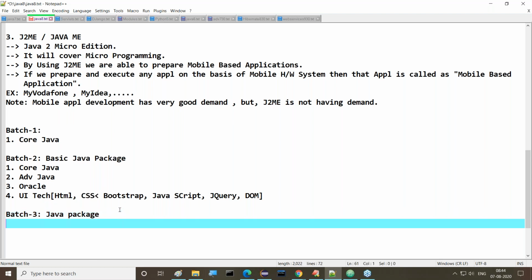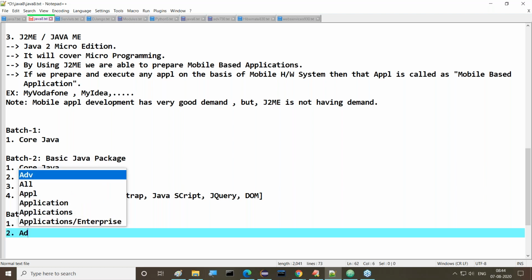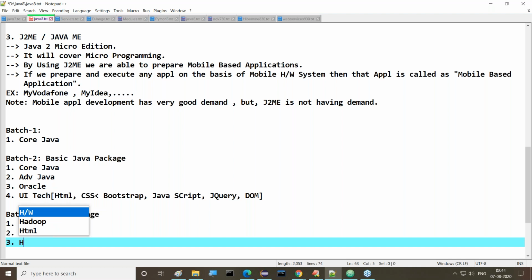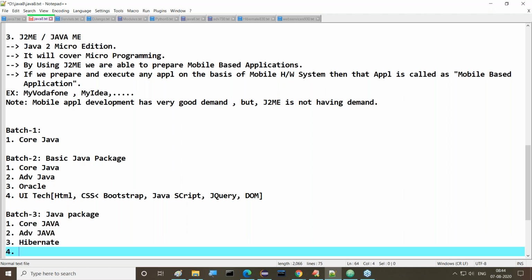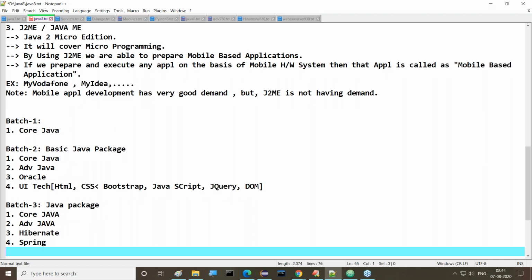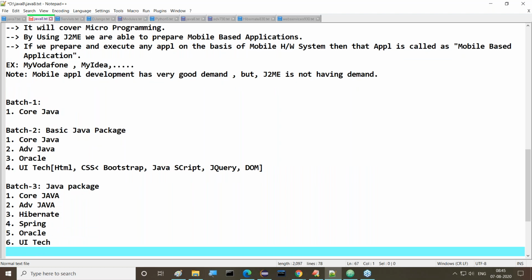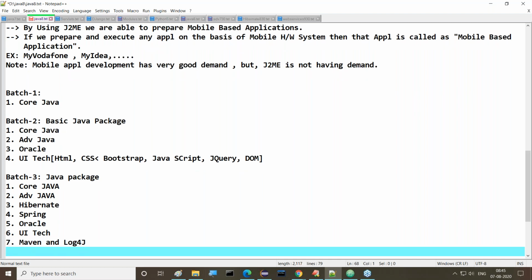What are we going to include inside this Java package? First is core Java, and second is advanced Java. Third is Hibernate, and fourth is Spring Framework. Fifth is Oracle, and sixth is UI technologies. These are the technologies we are going to cover in this batch three. And the seventh one is real-time tools. Two tools we are going to cover: Maven and Log4j.